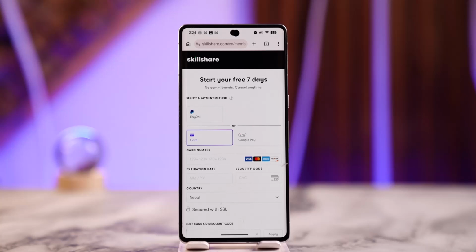So basically, in order to cancel your subscription, log into your Skillshare account from your browser, go to account settings, go to membership and payment from the left menu, and tap on cancel membership. This way you will be able to cancel it directly through the website.